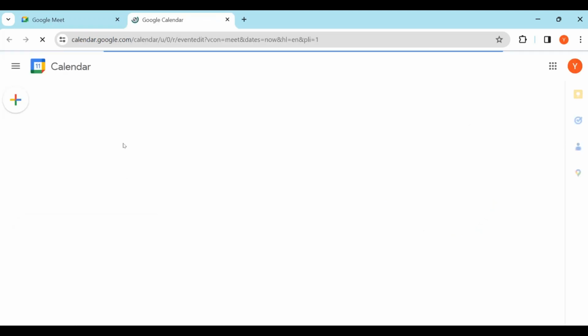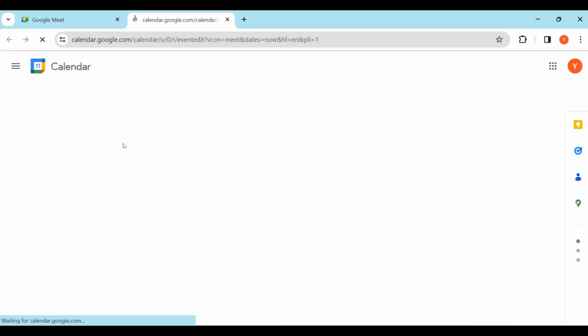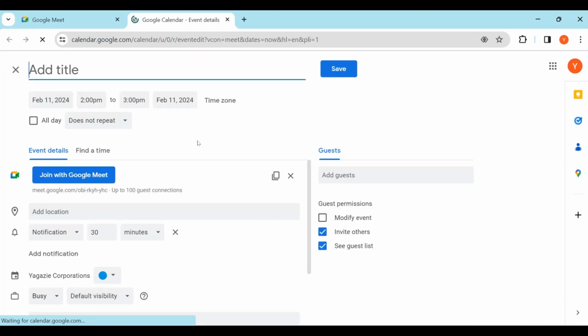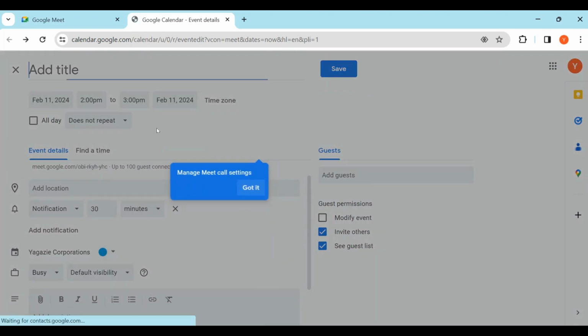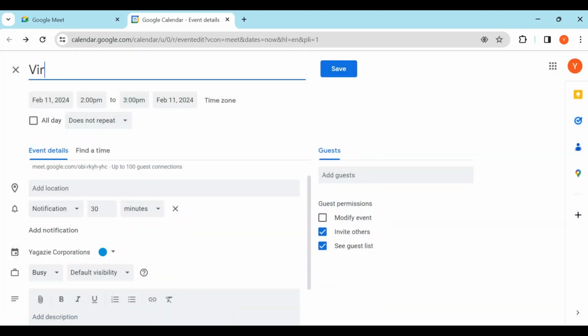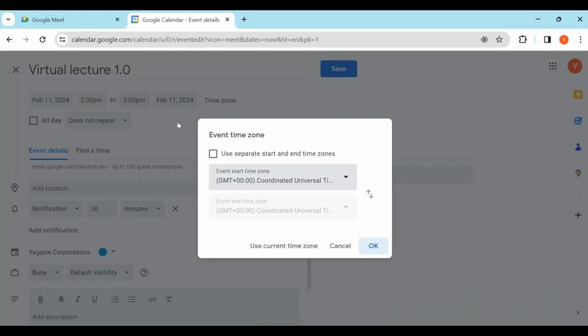So with the scheduling aspect too, you can schedule the meeting. It will be put on your Google Calendar, and Google will come out with some nice invitation words for your people. So, for example, this is a virtual lecture 1.0, and then the time, February 11, 2024, let's say 2 p.m. to 3 p.m. You can actually set your time zone. I'm using the GMT plus 00.